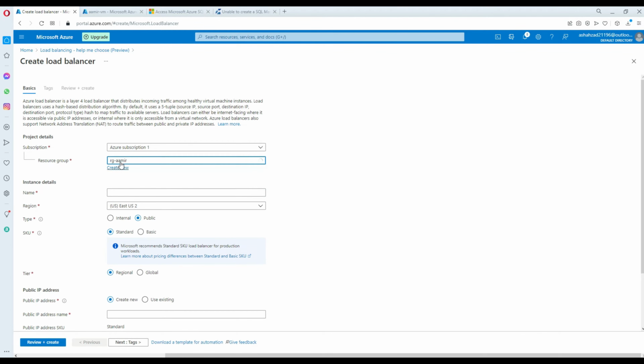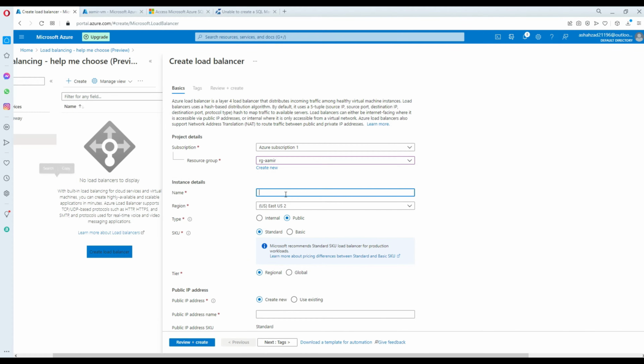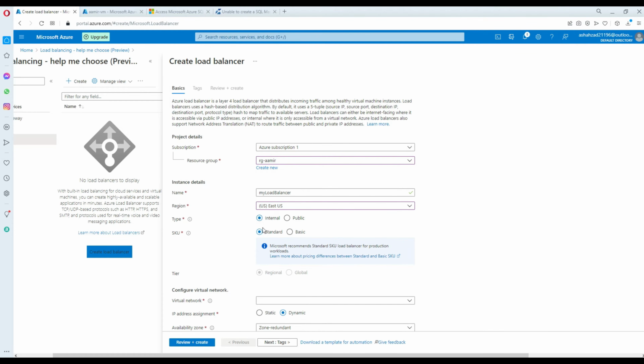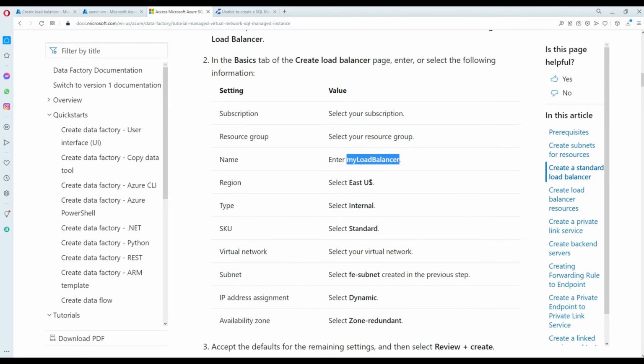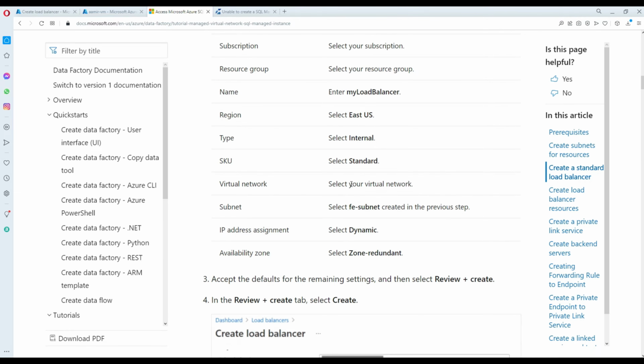So I'm going to go ahead, select my resource group, and the name under instance details. That's my load balancer name, and it's going to be in the same region. According to the document, click internal here, and the SKU standard is fine, and the virtual network. So now we are going back to the document here. It says East US, internal SKU, and select your virtual network, and then select your FE, front end subnet.